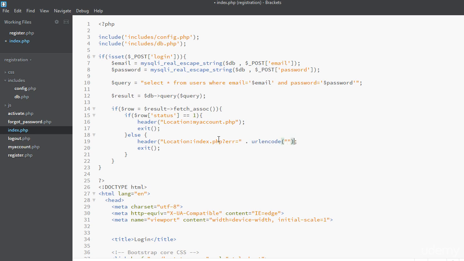Now let's write our error message. No, the error message will be like the user account is not activated.